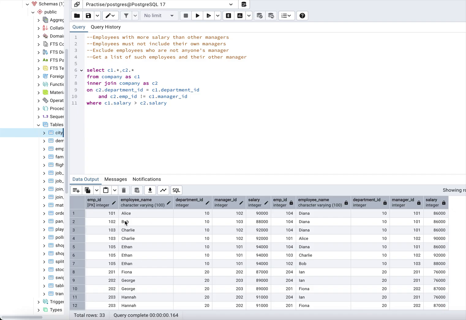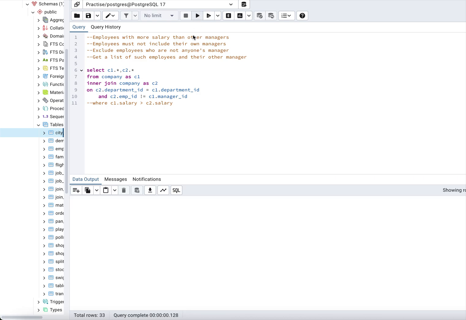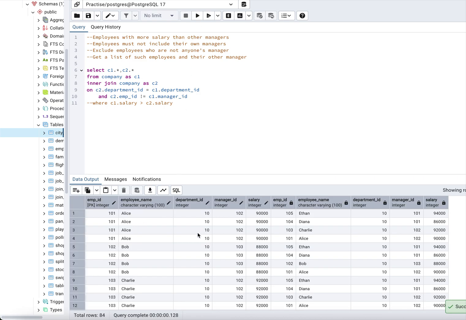Okay, you get it, but then again there is an anomaly here. If I remove this one, I can see Alice has joined to itself as well. If you see this row, Alice has joined to itself as well. So I'll give one more join condition where the C2 emp ID and the C1 emp ID is not equal. Well, you cannot be your own boss, right?